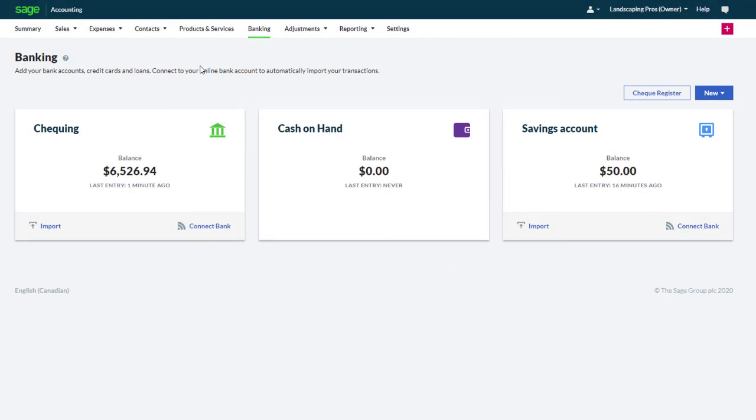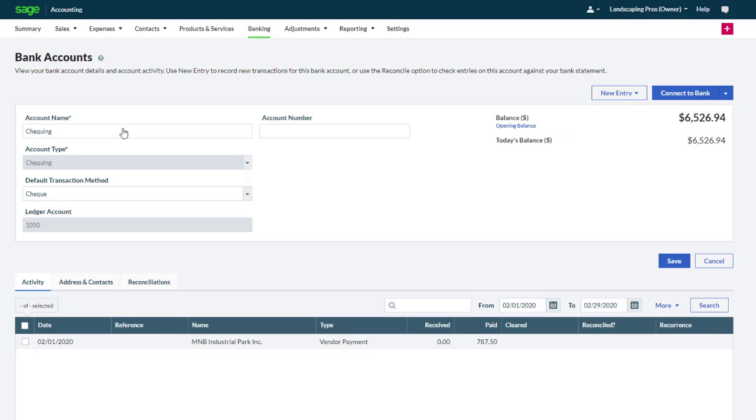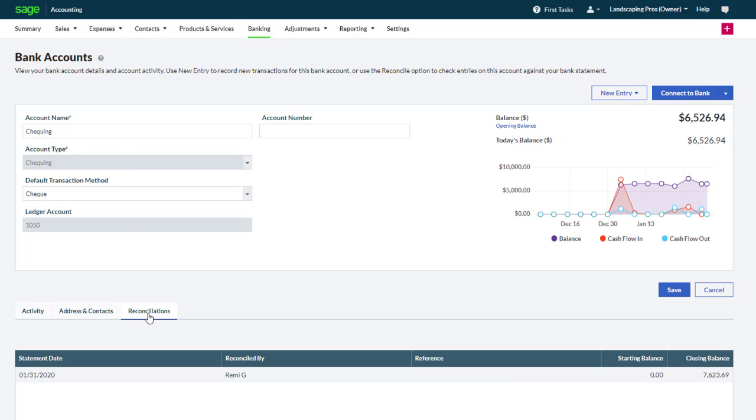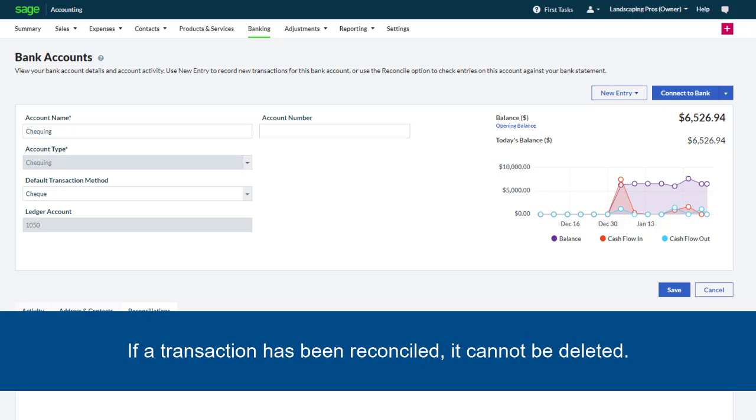If we return to banking and select our checking account again, a reconciliation tab now displays all reconciliations that have been recorded for this account. Please note that if a transaction has been reconciled, it cannot be deleted. Some changes can still be made to it, for example, if a ledger account needs to be adjusted, but it cannot be deleted.